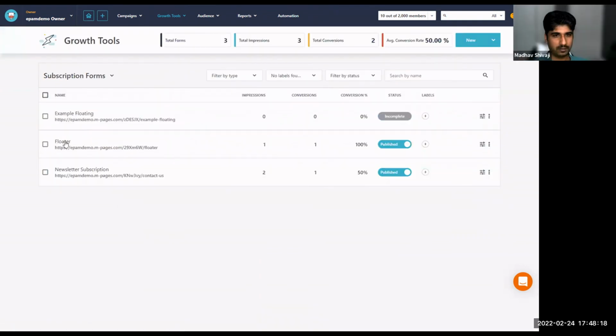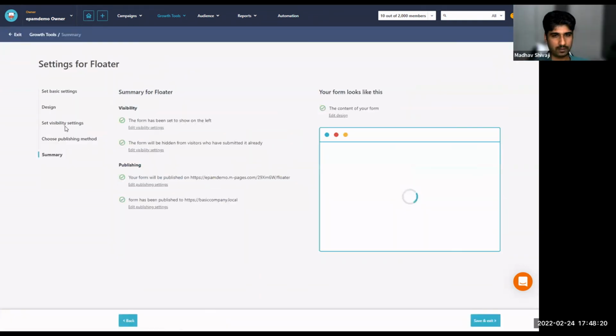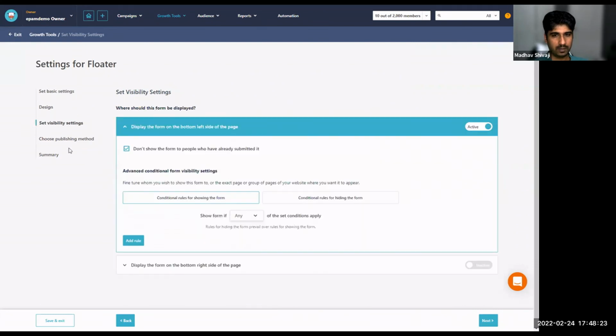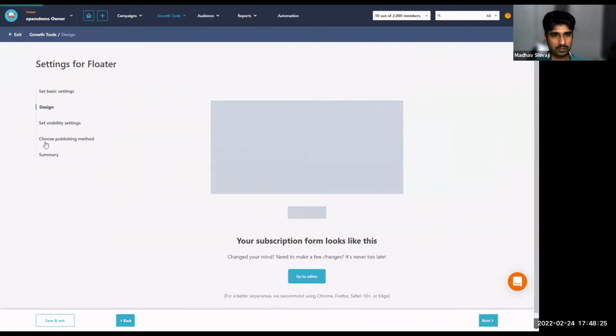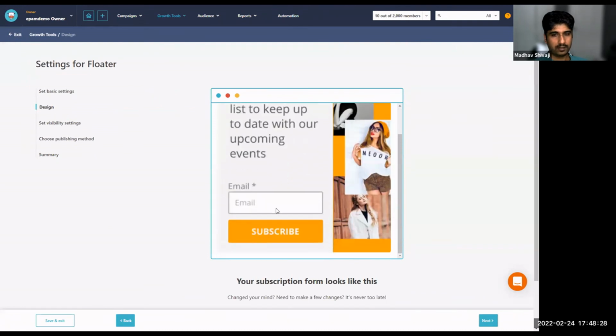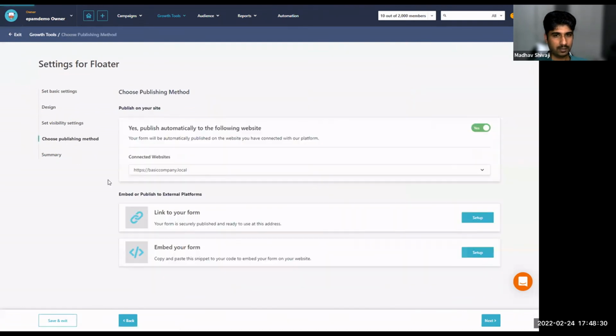Let's see the floater one. Yeah, this one was the one. I chose something like email and subscribe, and I just gave the connected website, which was my local. It doesn't pop up directly. We need to add that into a website and verify it, so the setup for that is different from what we covered in this scenario. But that should be for another topic for another day.